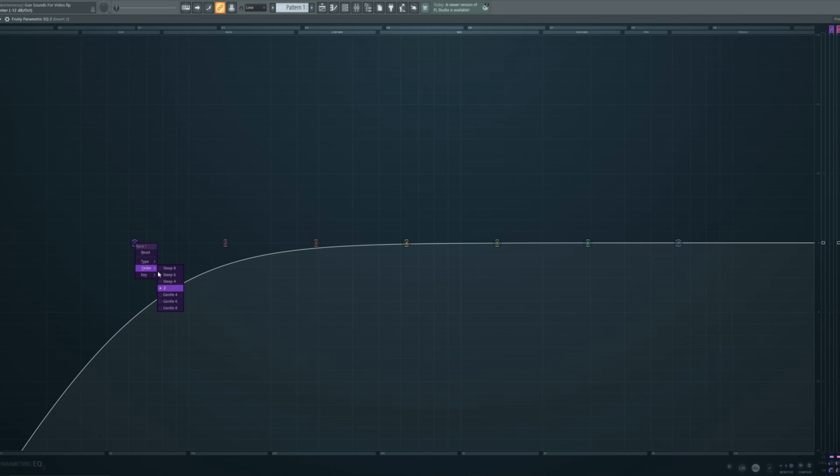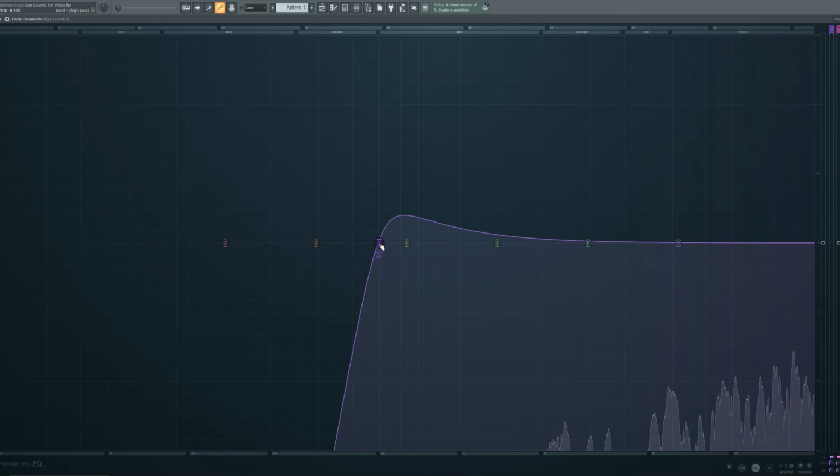The next step is to just run it through a high pass filter with an EQ. So, just cut out some of those low end frequencies that you don't want.